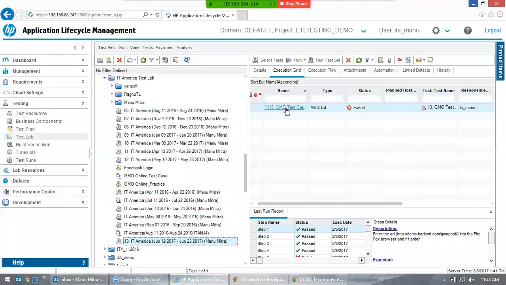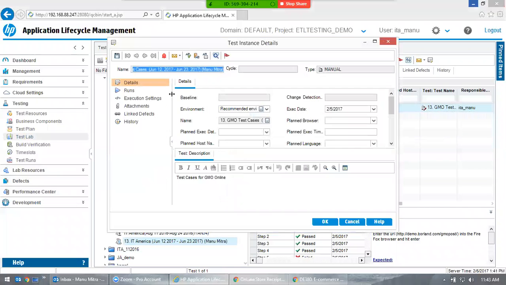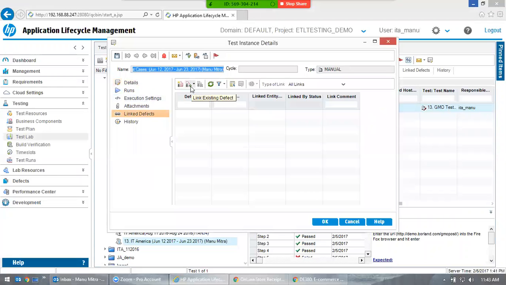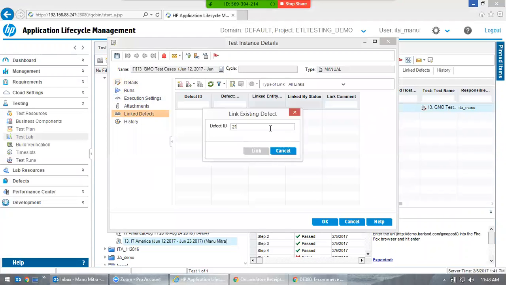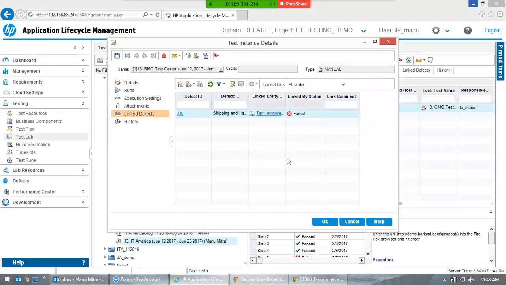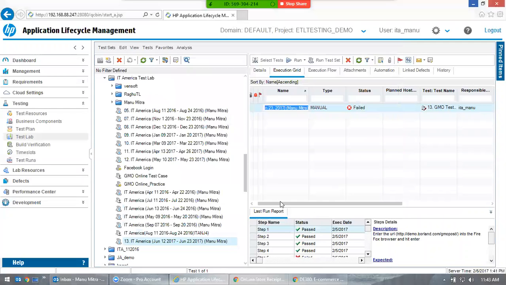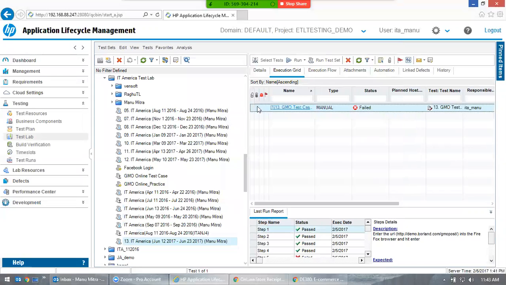You know what the defect number is, so click on this and go to link defects, and link the existing defect with the defect ID 2110. Link it. That's it. Click on OK. Now the moment you link it, a link icon, a chain icon, shows up here. Click refresh. Okay, good.